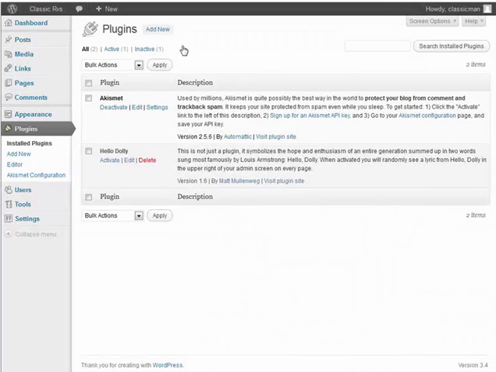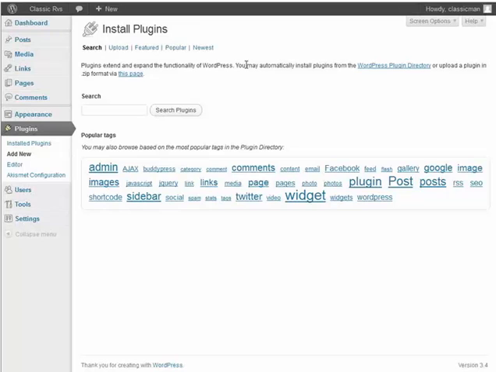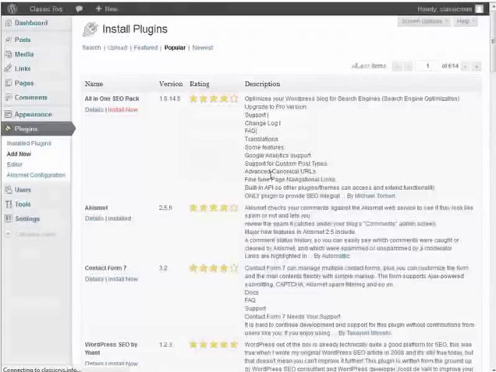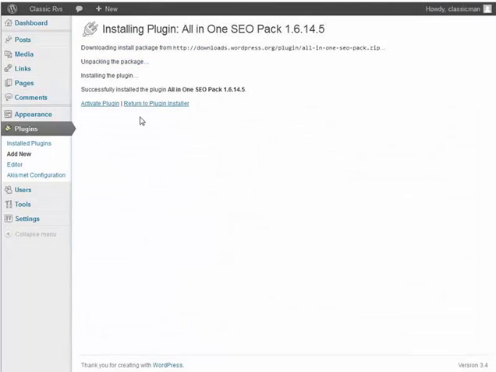Okay, so back to installed plugins. Now, this is where we can add plugins. You'll see up top here it says Add New. It's also on the left side here. They go to the same place. Let's go to Add New. Now, there are a few plugins that I suggest you install right away. So if we go to Popular over here, at the top, you'll want to install and activate the All in One SEO Pack, and then you click Activate Plugin.